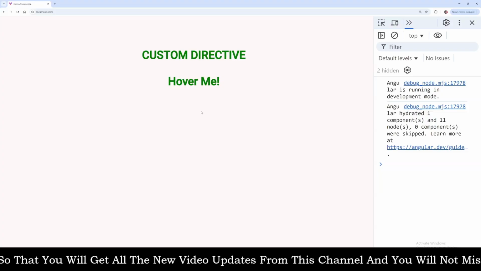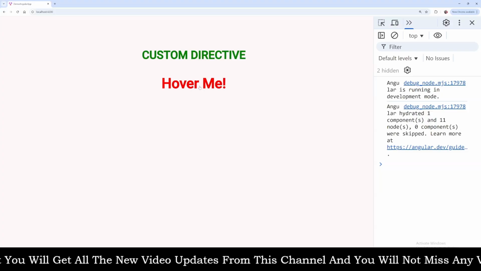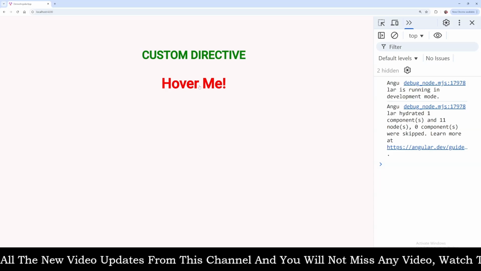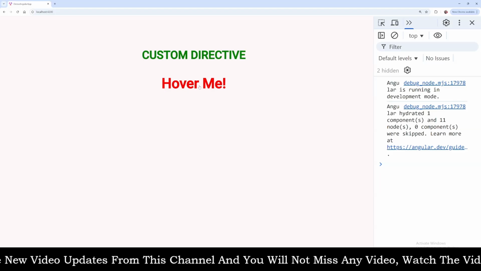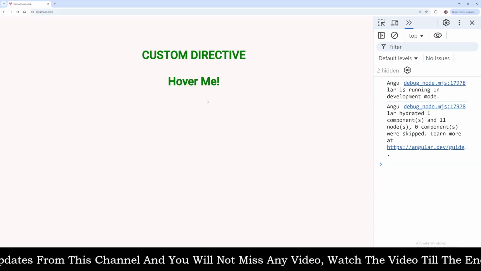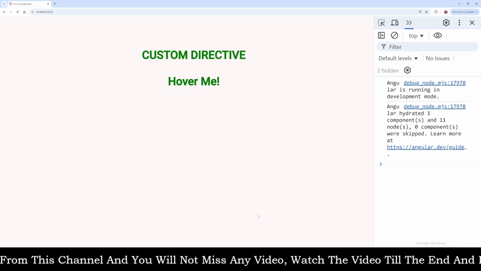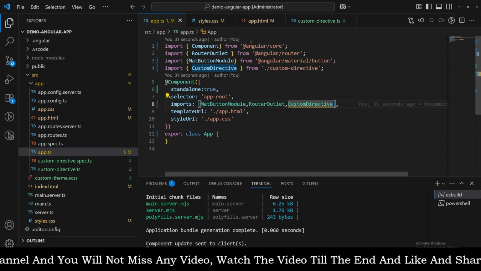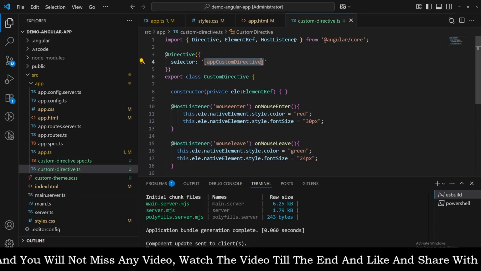Now as you see, the expected behavior is happening, right? As we hover on that, it actually increases in size and changes its color. So this is how we can make use of a simple directive. Now let's understand how we can do the same thing with the renderer as well.